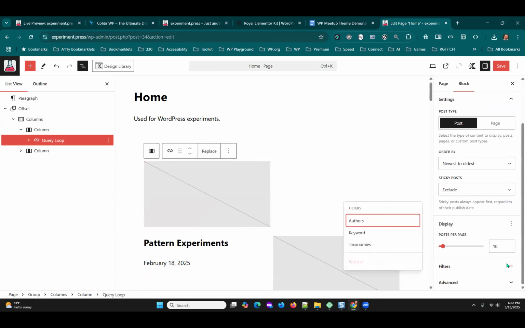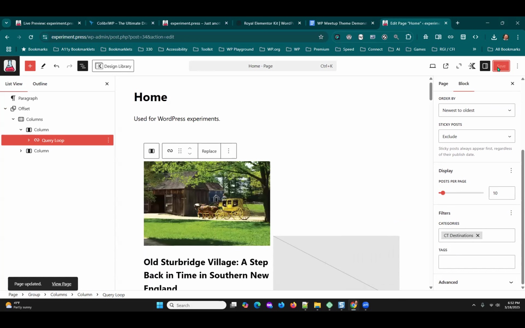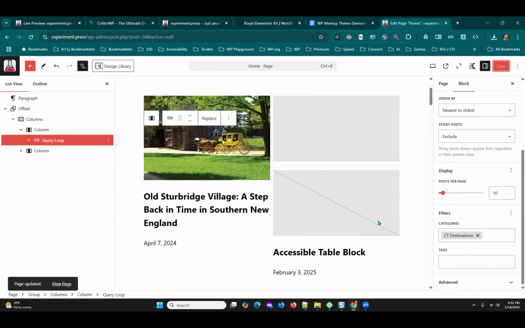And then I should put, let's just put some there. Right. So this is the sample data that I have in here. So now that I've saved that, that's the actual page content now.